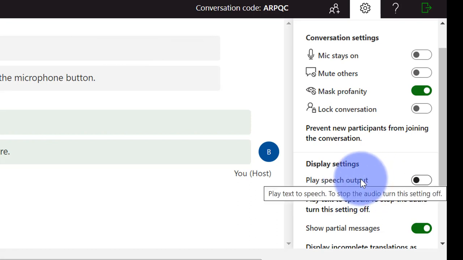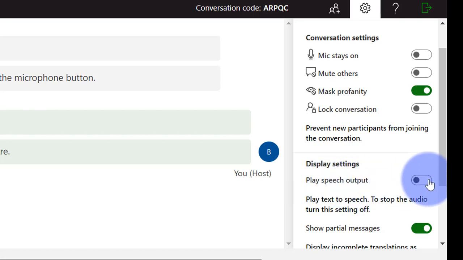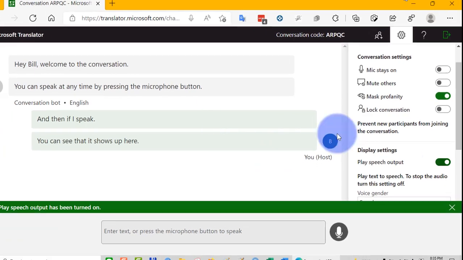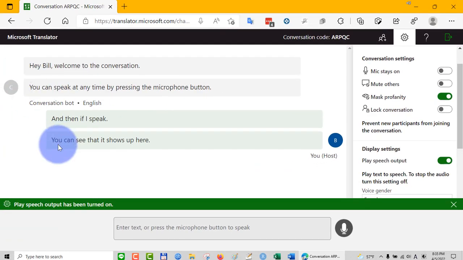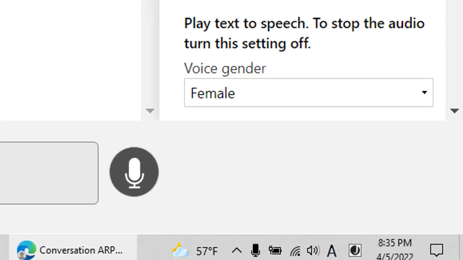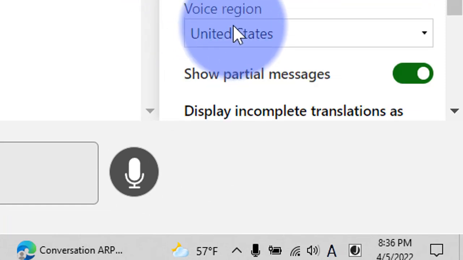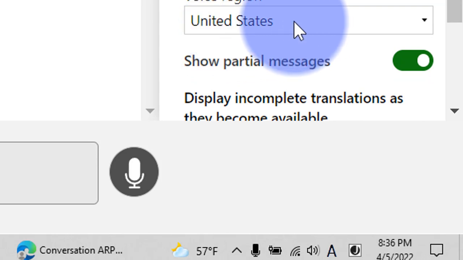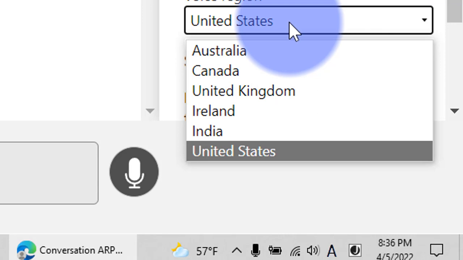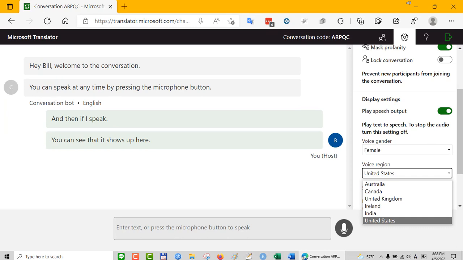Now, the setting that people participating would want to change is they would want to play the speech out. Now, I think it's slightly different if you're using your phone. It doesn't quite say this, it says something similar to this. But anyway, you want to hear my speech, but in your language. So you would set this to this. And it gives you a message saying that it's been turned on. And here you can change the gender of the sound of the speaker. And maybe this is like, if it's English, there's different kinds of English. So there's Australian, Canadian, United Kingdom, Ireland, Indian.